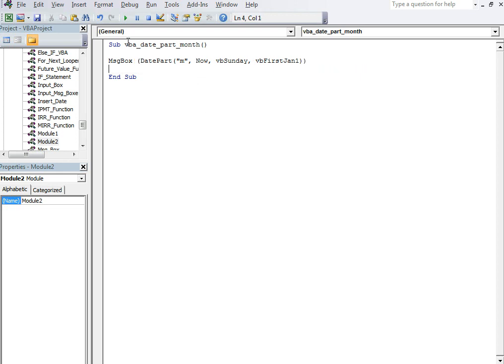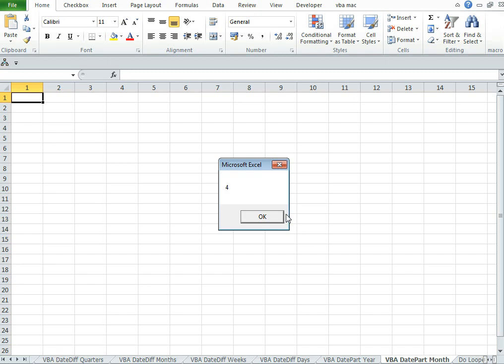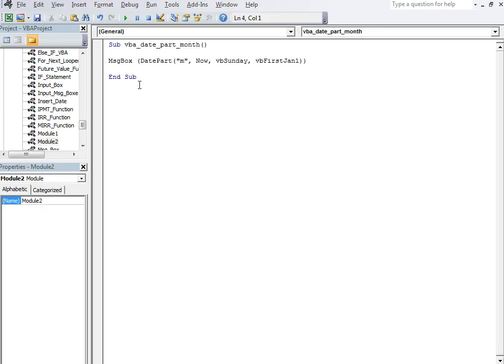Then we'll press play. As you can see, it's saying the month as an integer, or as a number type, is 4, which is April. So the current month of the year at the moment is April. And I can show you how to, let's save that first.